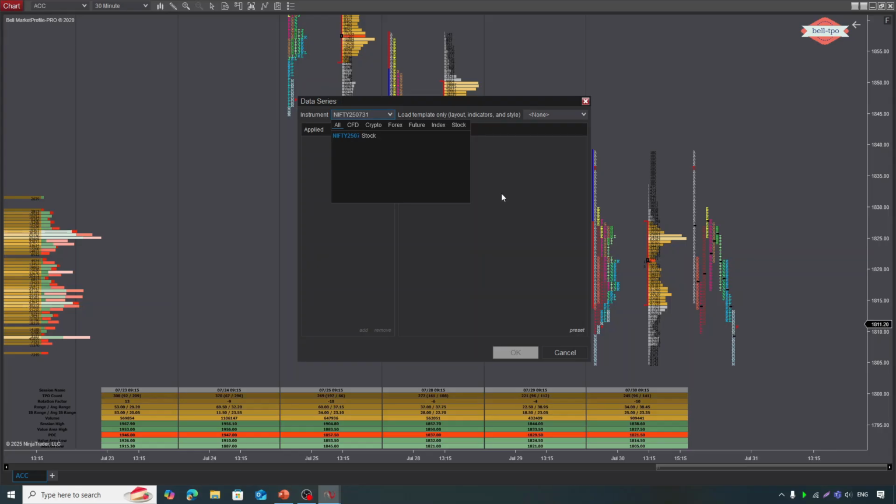Then the strike price, 24,800 is the strike price I'm selecting. And is it a call option or put option? Just mention that, CE.